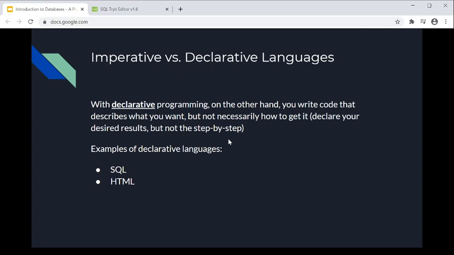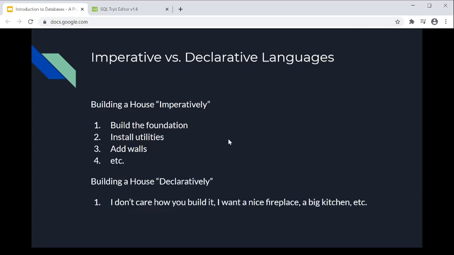One good way to remember this is declarative. You declare something. You say, I want a house with blah, blah, blah. And the interpreter, in this case, the construction manager, may have to go and figure it out. Examples of declarative languages: we're really going to focus just on SQL, but HTML is also an example of that. You tell the interpreter what you want, and the program figures out how to get there. It'll make more sense once we get to concrete examples.